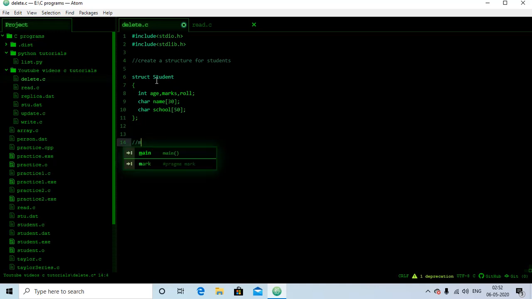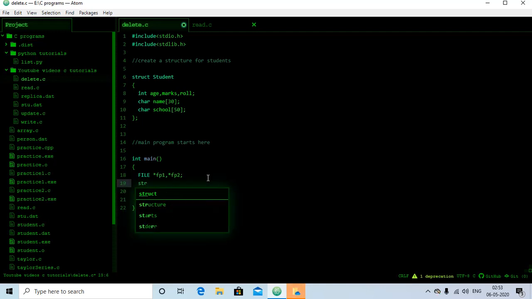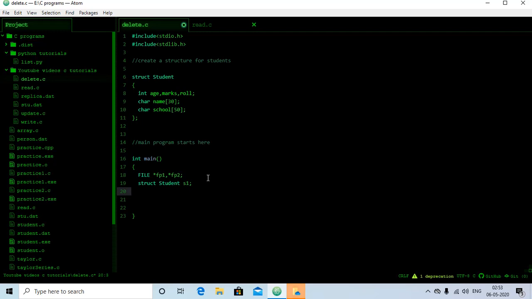Next, our main program starts here. So here, first we are going to declare two file pointers, fp1, comma, fp2, which will be pointing to our two files: one is copy.dat and the other is our main file, stu.dat. Another one we have to take is struct student s1. Here we are going to store the data of the student that we want to delete. We are going to store the ID in one ID variable, which is of int type.